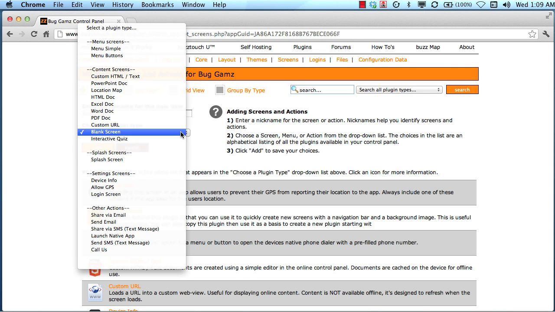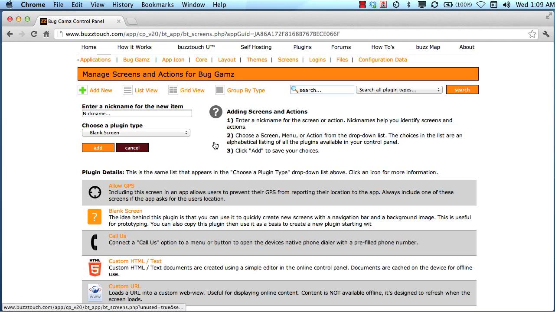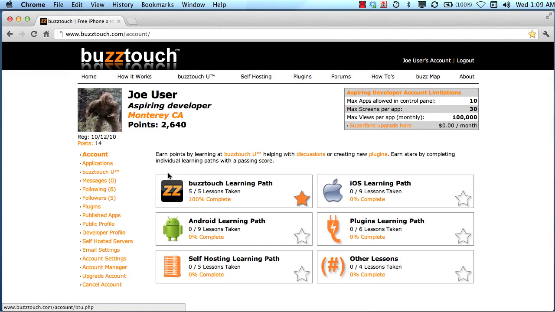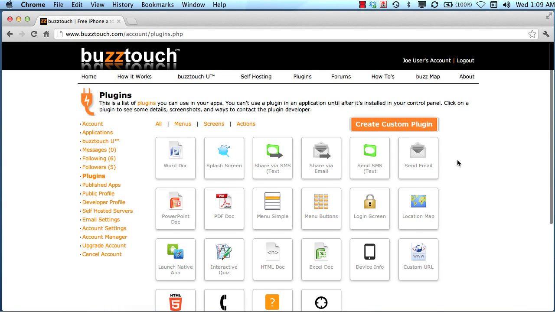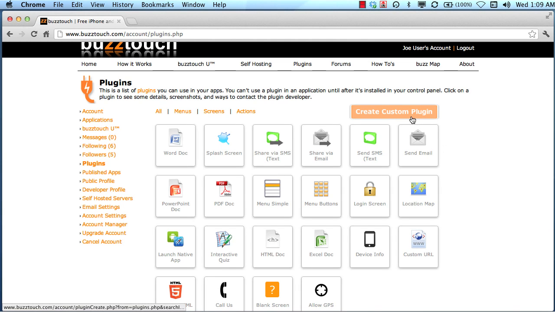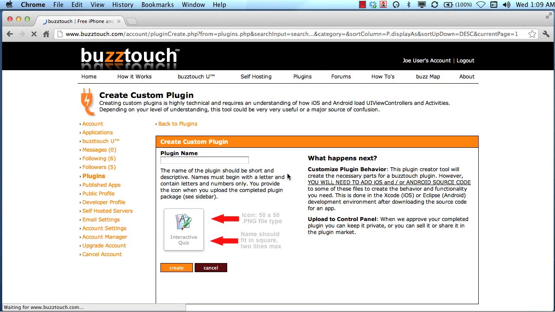So that's a perfect candidate to make a custom plugin. If you don't see an appropriate choice in the list of screen types to choose from, then the first thing you should do is think about creating your own. So I'm going to go back to my account, click Plugins here on the left, and this is the list of plugins that I have in my control panel. I'm going to click Create Custom Plugin.